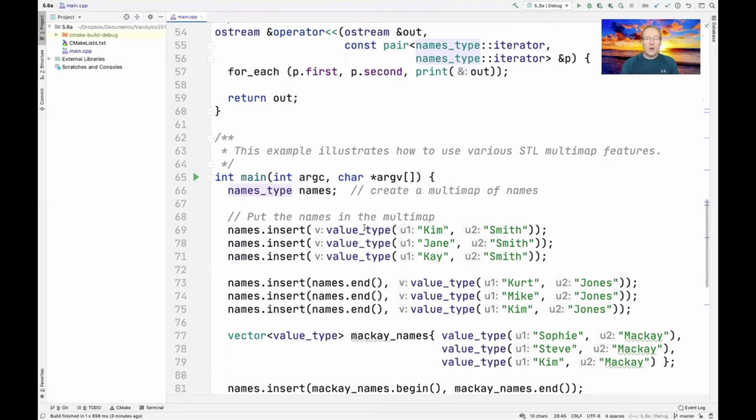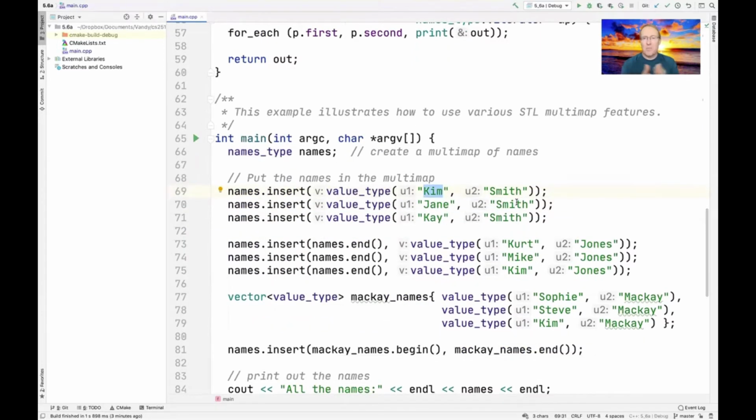So here you can see we're going to go ahead and do it by inserting a value type which has, say, Kim Smith, Jane Smith, K Smith. These are members of the Smith family, if you will. And those are going to be inserted into the map. Now we're going to do something kind of cool here. We're going to do a hint-based insert. So this insert, we'll just go ahead and start at the top of the root of the binary tree and search from there to find out where that name value pair goes.